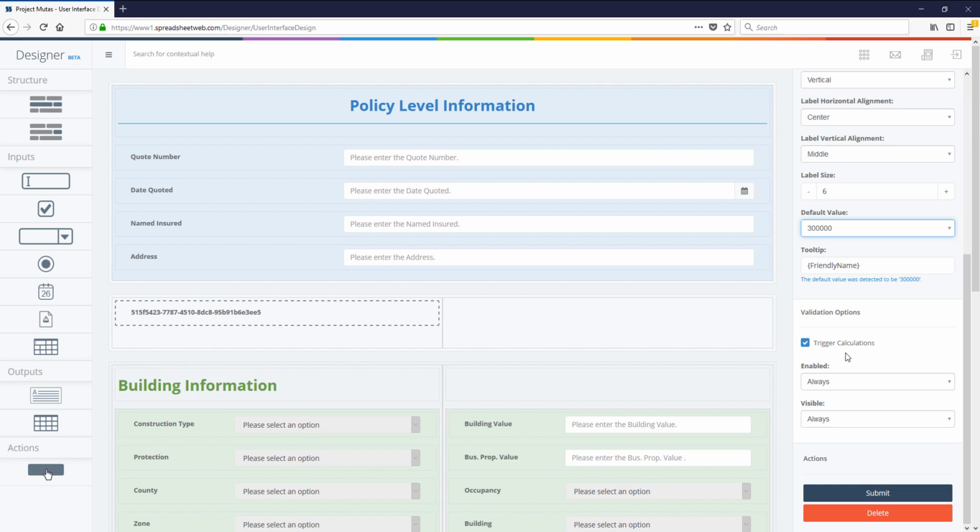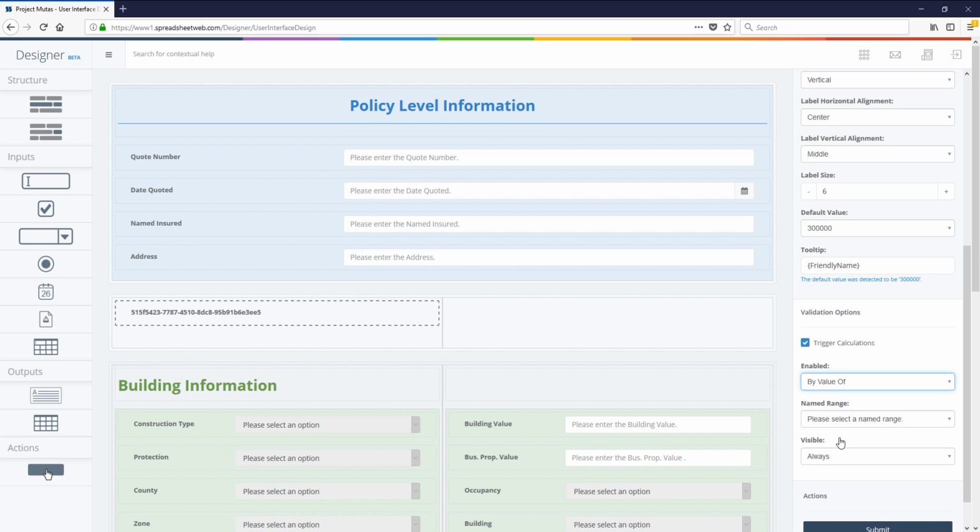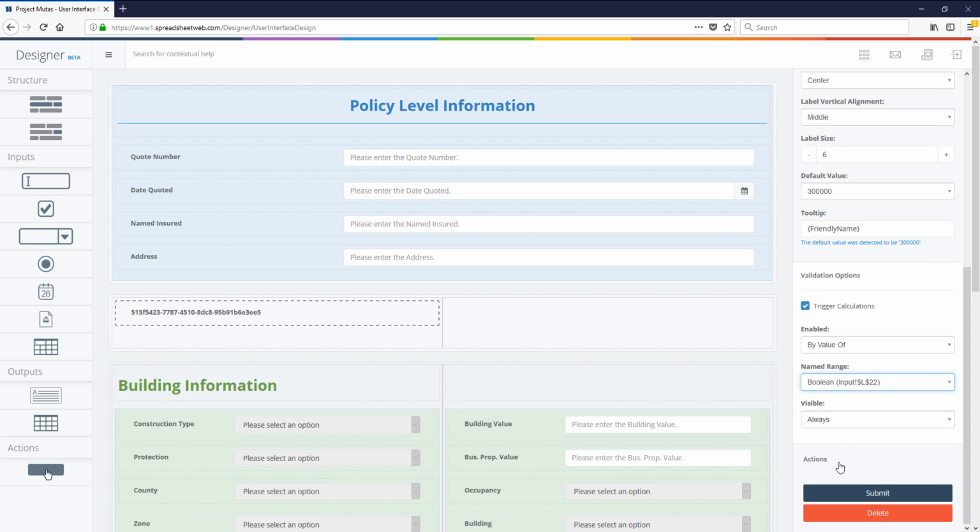This input can be disabled or made hidden by the value of a cell. To do this, we need to select "by value of" from the enabled or visible menus. Then point it to a Boolean named range from our spreadsheet. If the cell output is true, the field will be enabled or made visible. If it's false, then it will be disabled or made hidden. Remember to press the Submit button to save your changes to this input.